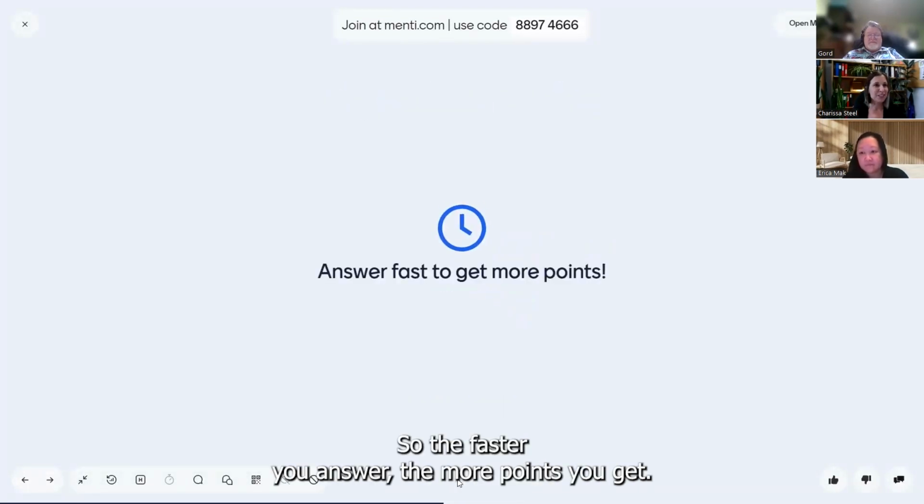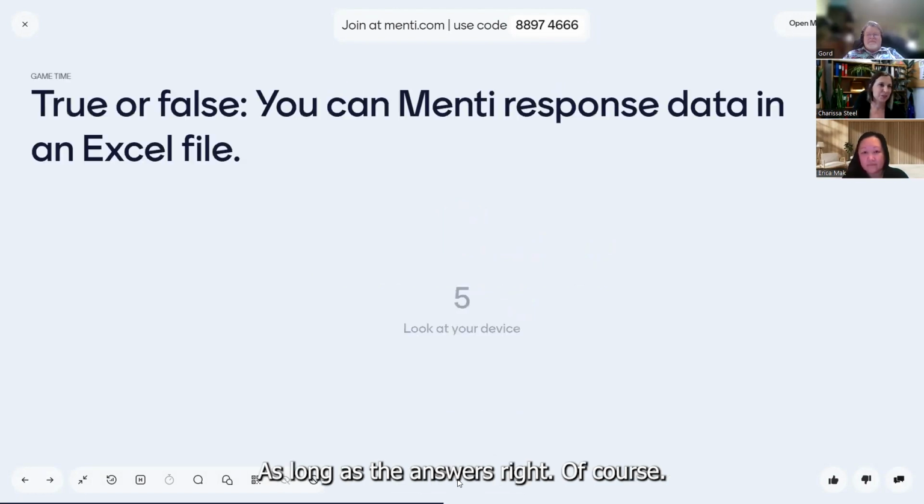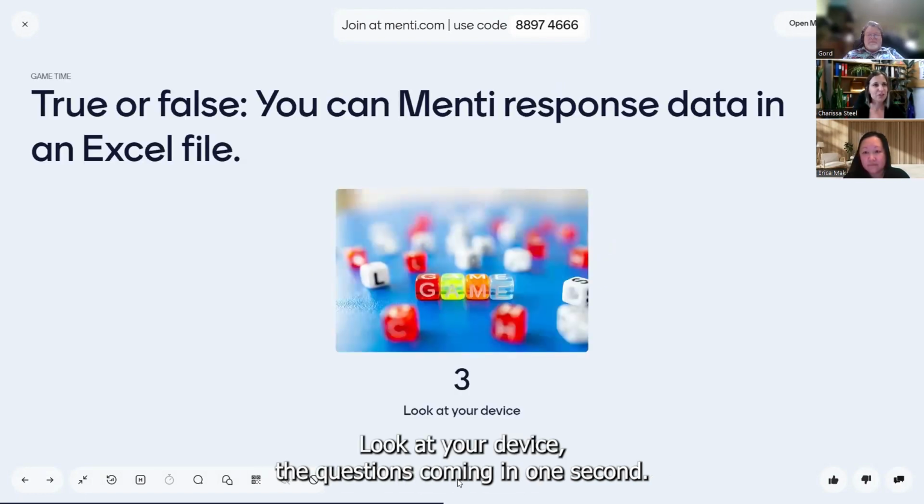Okay, so the faster you answer, the more points you get, as long as the answer is right, of course. Look at your device. The question's coming in 1 second.